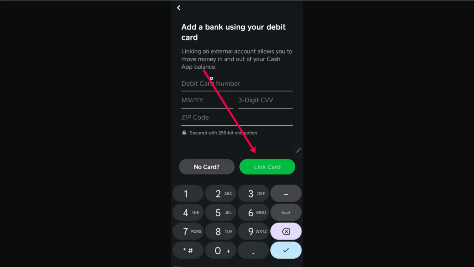Once you have added the correct information according to the card, you can simply click on this link card button, and it will easily link your card to your account, and you can use your card in any transaction you want, like transferring or deposit, anything you can do.